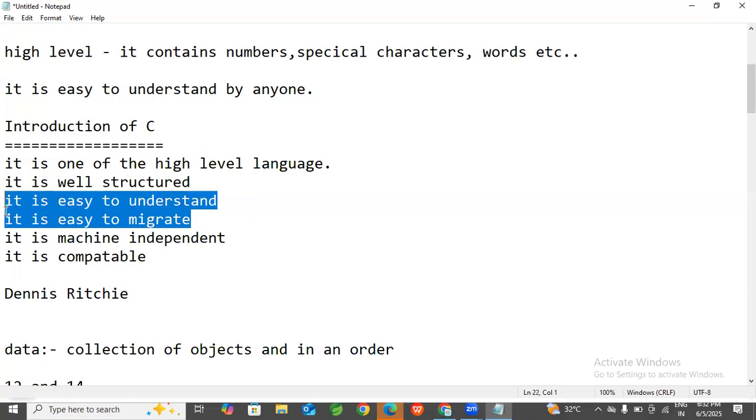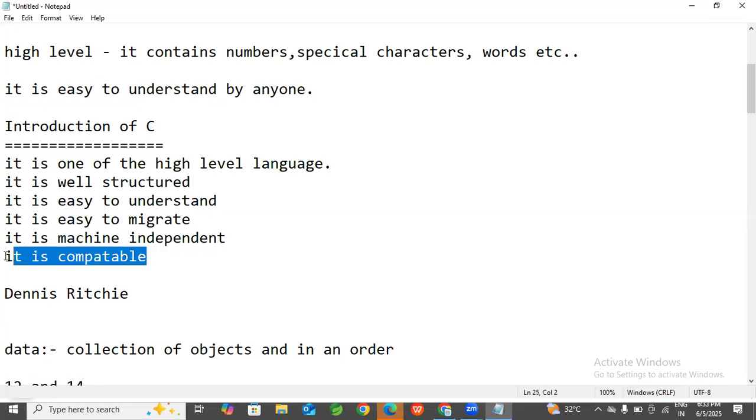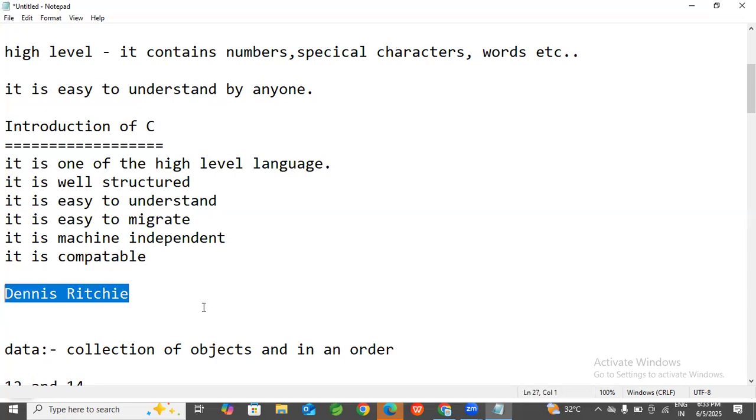Migrate means the program design in C can be used in C++, can be used in Java, and can be used in other languages. And it's machine independent. If you design one program in one system, you can execute the same program in another system. It's compatible, we can carry a program in a pen drive or send it by mail to yourself. This was invented by Dennis Ritchie.